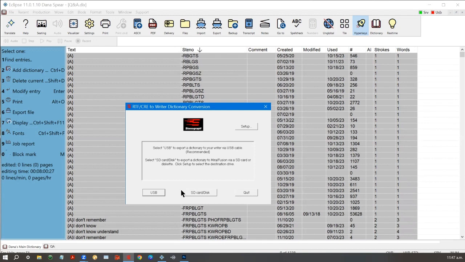So that's pretty much it. That's how you get your dictionary onto your machine.